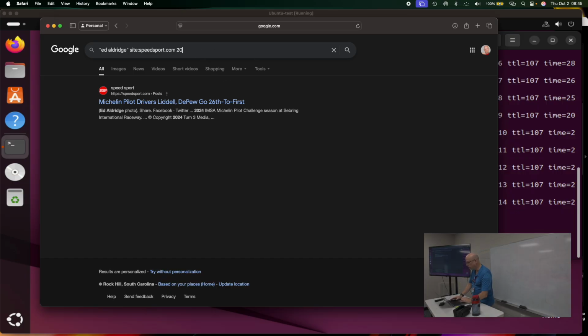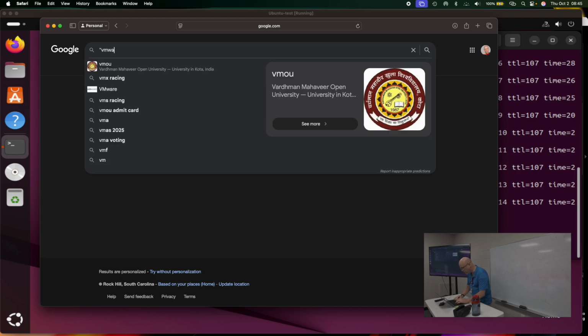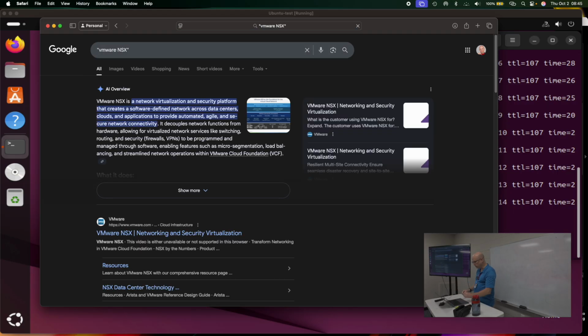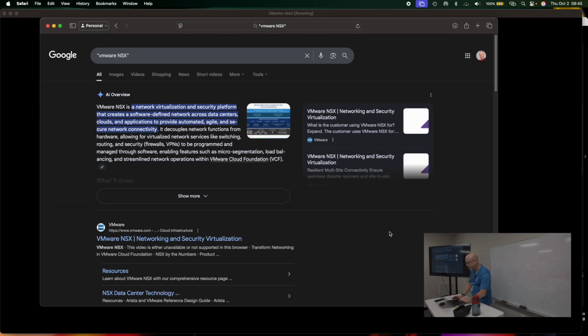So what could we do? Are there any other searches that we could do? What about a vulnerability for an application or something? That would be pretty cool, right? So let's see. One that just came out. We're going to type in VMware NSX, I think it is. Let's hit enter. Okay, there should be some stuff here. There's a product and some videos and all other stuff.